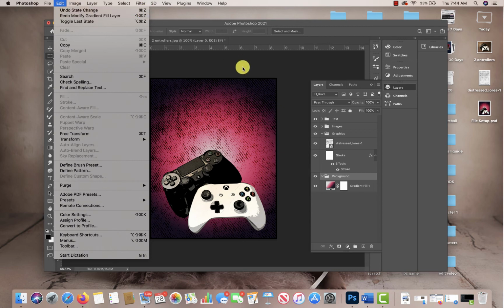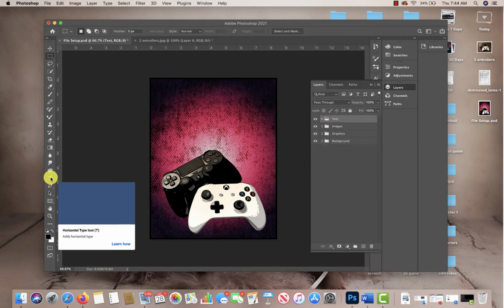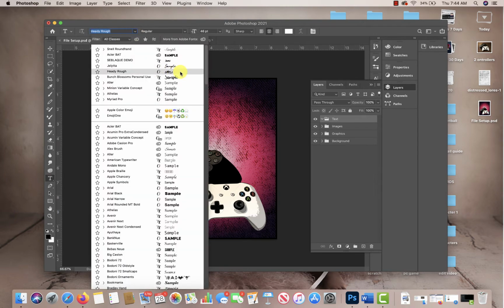Z, or Command Z if you're on a Mac. All right, so that's it. At this point you can save it and submit it. But what I'm going to do is show you a little bit of how to add some text on here, just so you can see where I'm going with this.